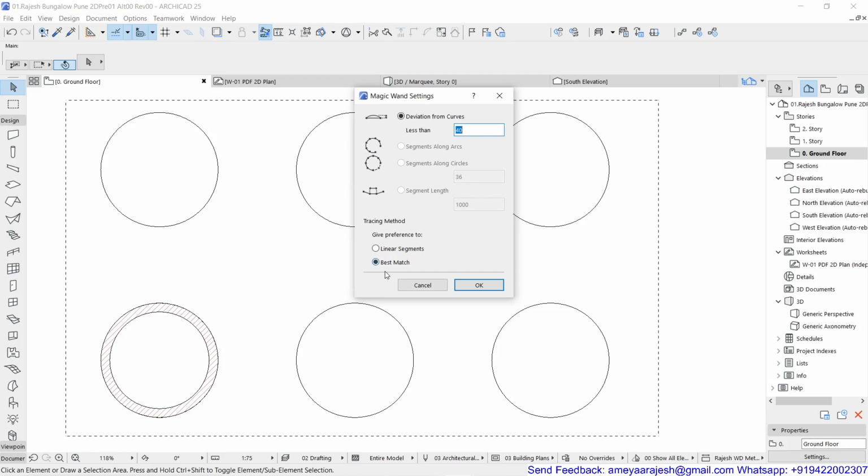Now what we are going to do, by default the best match is nothing but whatever is the best possible curve, ArchiCAD will try to identify and try to fit the object in that particular shape. But if I want to work with the linear segments, that means what? Instead of using circle, arc or spline, ArchiCAD will use only the line segments to deliver this. And then once you try to work with the linear segment, all the four options will be there in front of you. We will use them one by one.